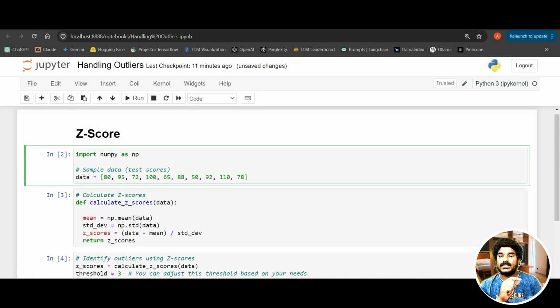So let me change the data a little bit. Let's add this 1000, because if you see the range of the data set, it is within some range. So I have added 1000, which is beyond this range. So let's run this now.